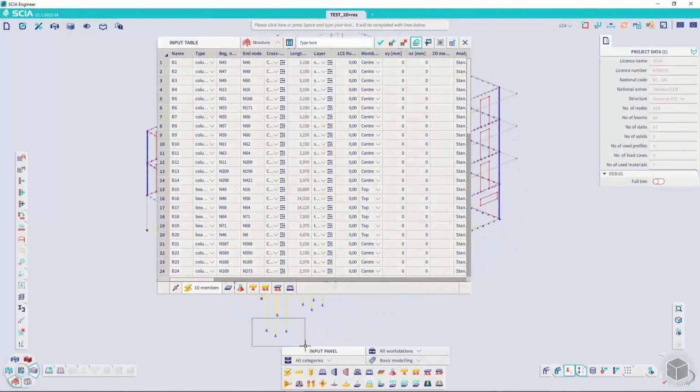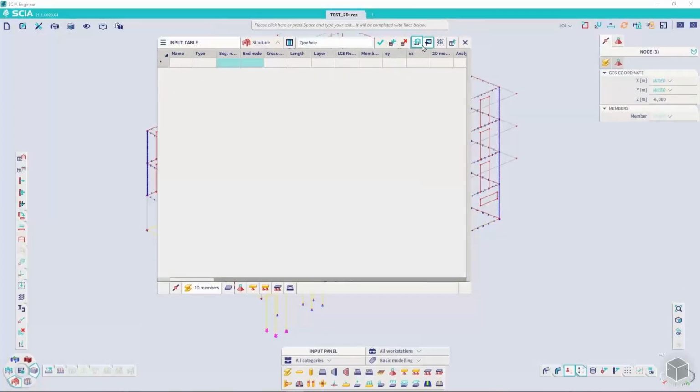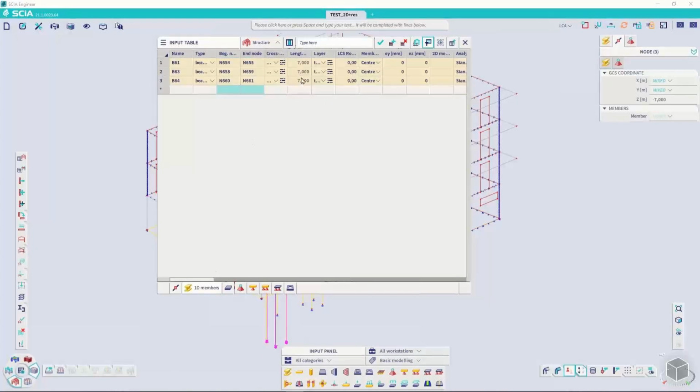I'm able by using table input also to edit some values, because here I have quite a high amount of nodes, but I selected only 3. And if I go to nodes with the filter applied, I can see the values only on these 3 nodes that I have selected. By assigning a different value, I can change the nodes right away, and the structure reacts to that. If I extend my selection, you can see that the input table dynamically changes.